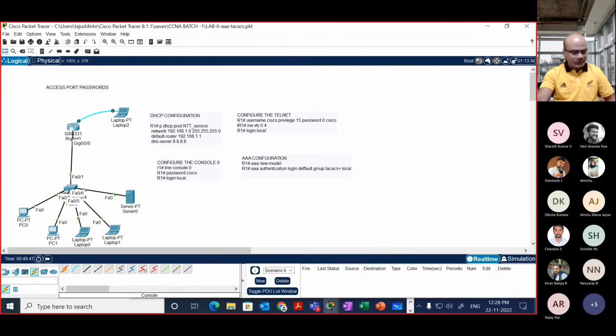Okay, so I'll save this file and send this file. All the commands are there: basic authentication, your AAA authentication, and the TACACS command also is available. So easily you can do this lab. So is anybody ready to do this lab, guys? So that I can jump to the other lab.